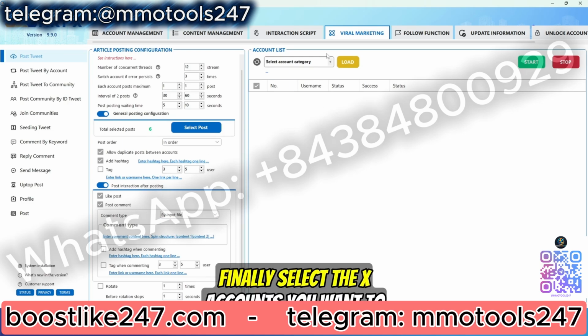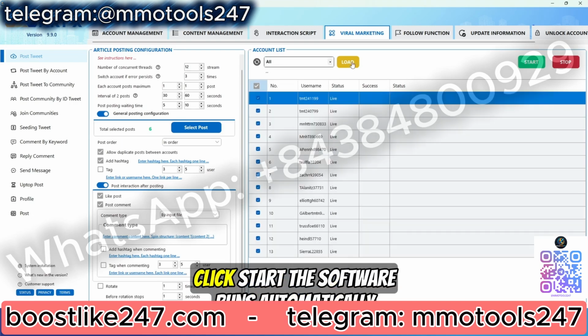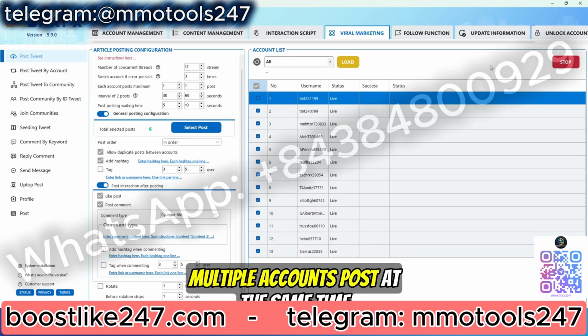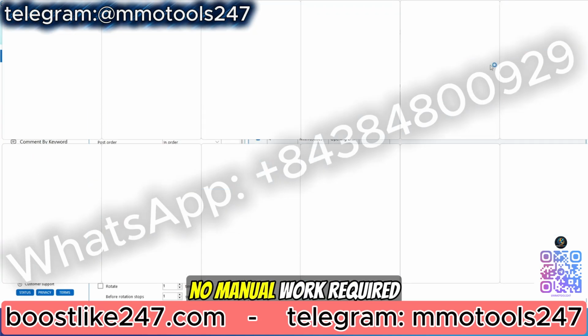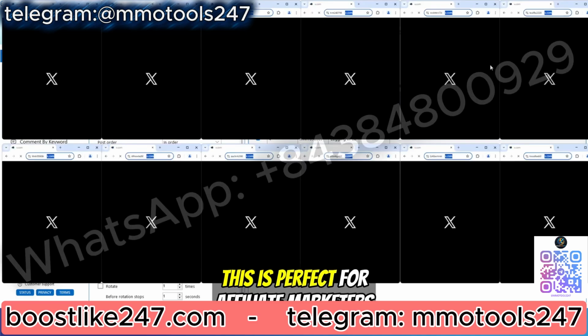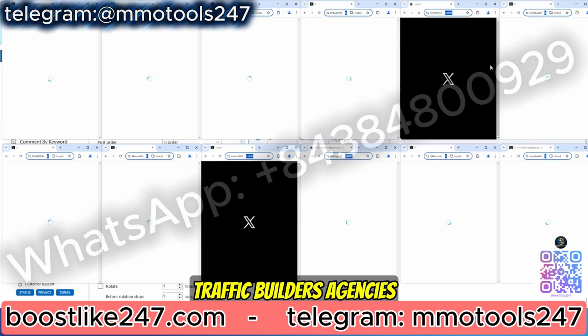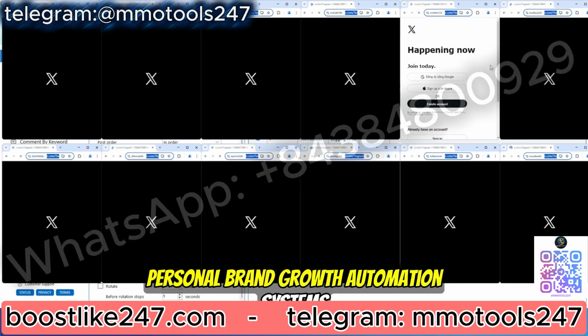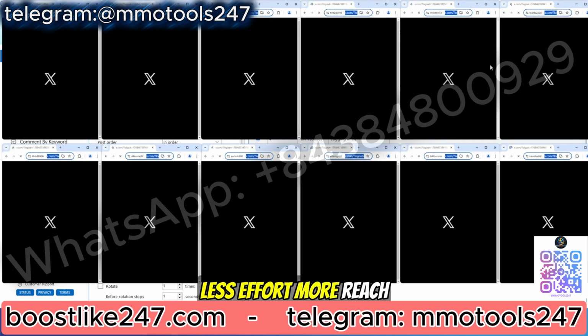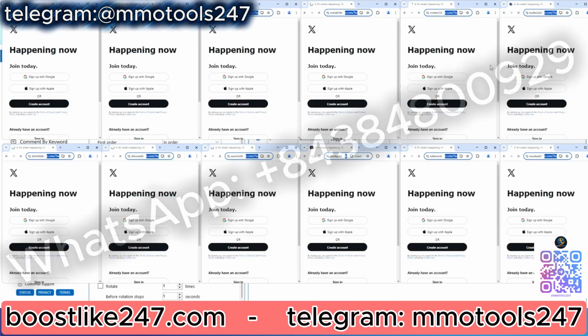Finally, select the X accounts you want to post from. Click Start. The software runs automatically. Multiple accounts post at the same time. No manual work required. This is perfect for affiliate marketers, traffic builders, agencies, personal brand growth, automation systems, less effort, more reach, faster growth.